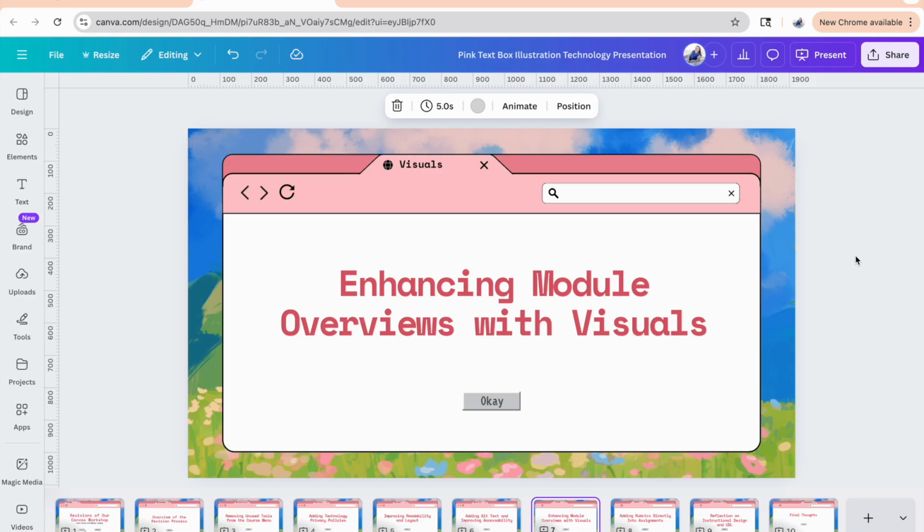Now we're going to talk about enhancing module overviews with visuals. One piece of feedback we really appreciated came from a reviewer who suggested adding visuals to module overviews. I believe this was our professor that suggested this. We incorporated relevant images to make the modules more welcoming, memorable, and visually engaging.